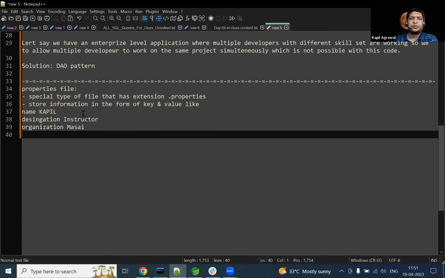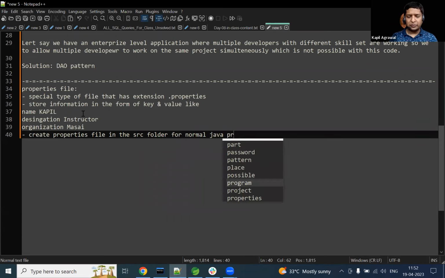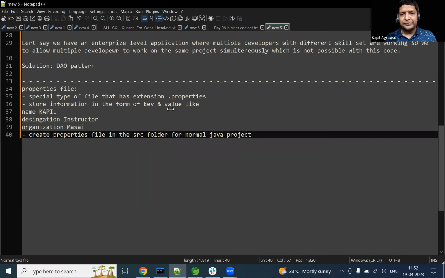Now the question arises: the properties file is created, but where do we create it? You need to create the properties file in the src folder. This is something you have to remember, because so far in file operations, whenever you created a file, it was created within the root folder of the project. But the properties file has to be created within the src folder for a normal Java project.